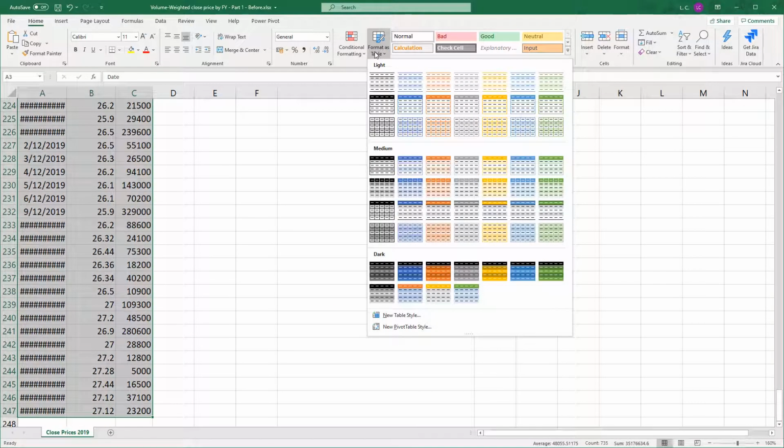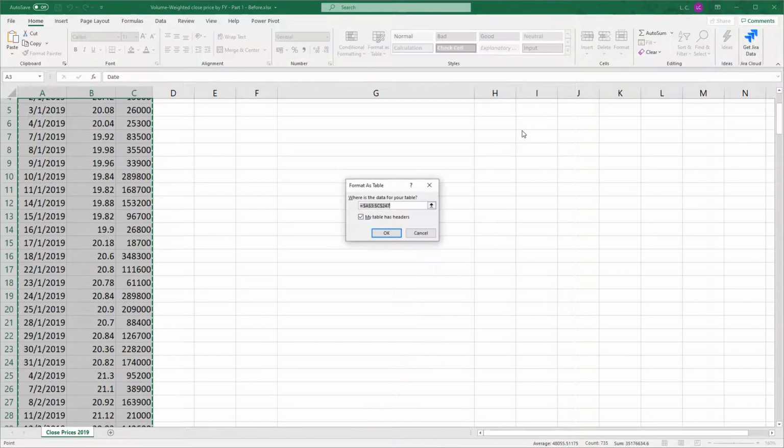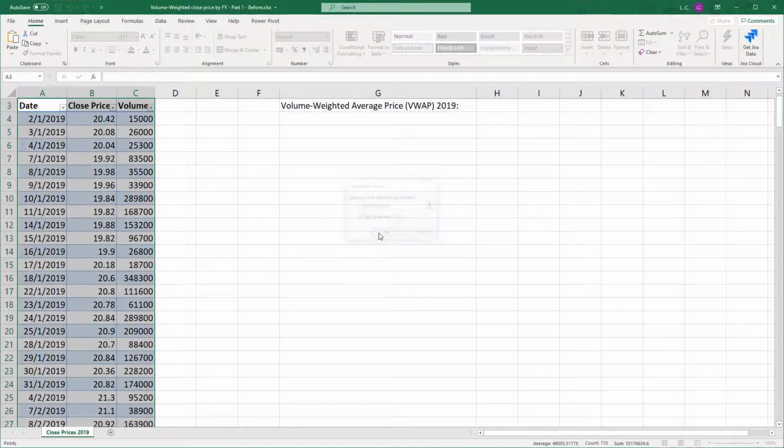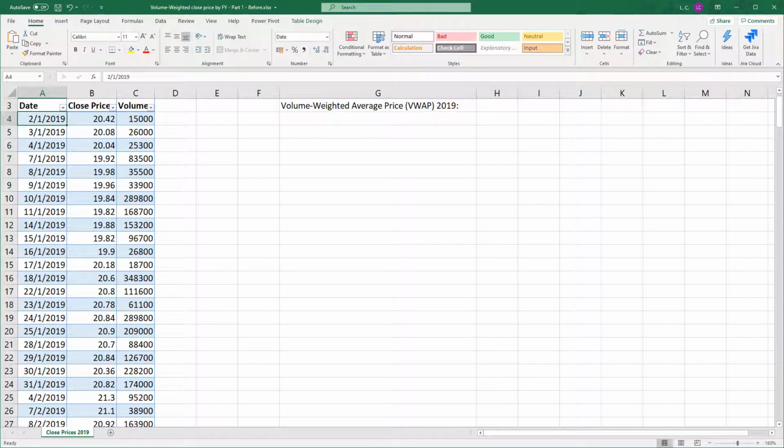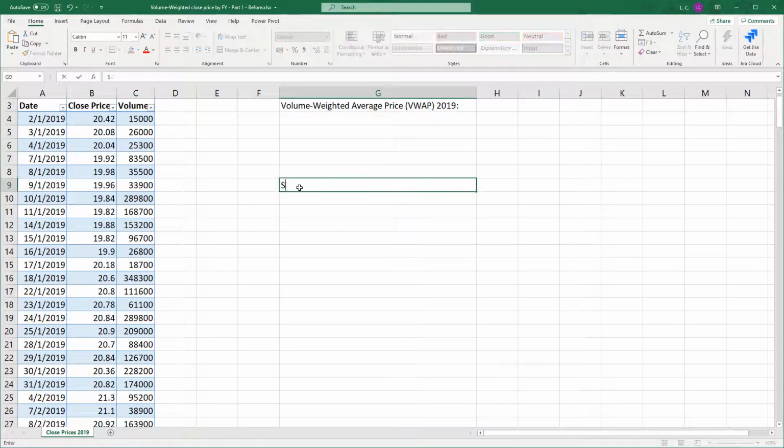Click Format as Table. Choose whichever layout you like. Then click OK. Change the table name to close underscore price underscore 2019. To calculate volume weighted close price, we will use SUMPRODUCT and SUM function in Excel.